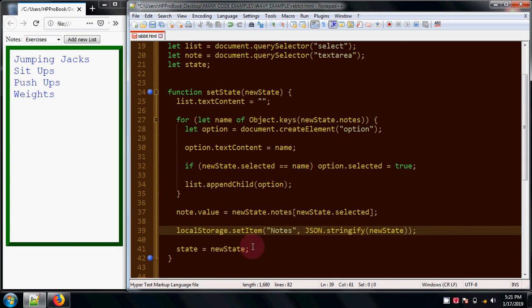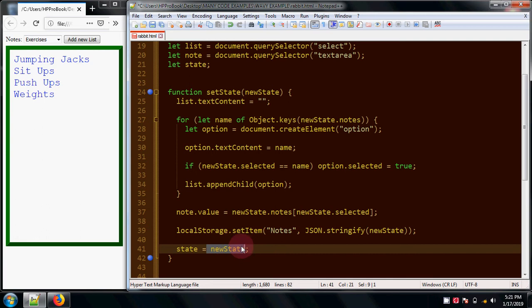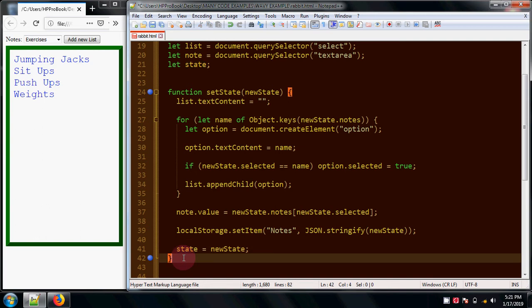And then finally, the very last statement that gets executed in the setState function is state equals newState. So whatever the value of newState is by the time we get to here, it's going to go into this state variable, which we created way up here. Let state, remember we didn't set it to anything. Well, we're doing a bunch of things right here, and by here we have a value for it. That's the end of the setState function.